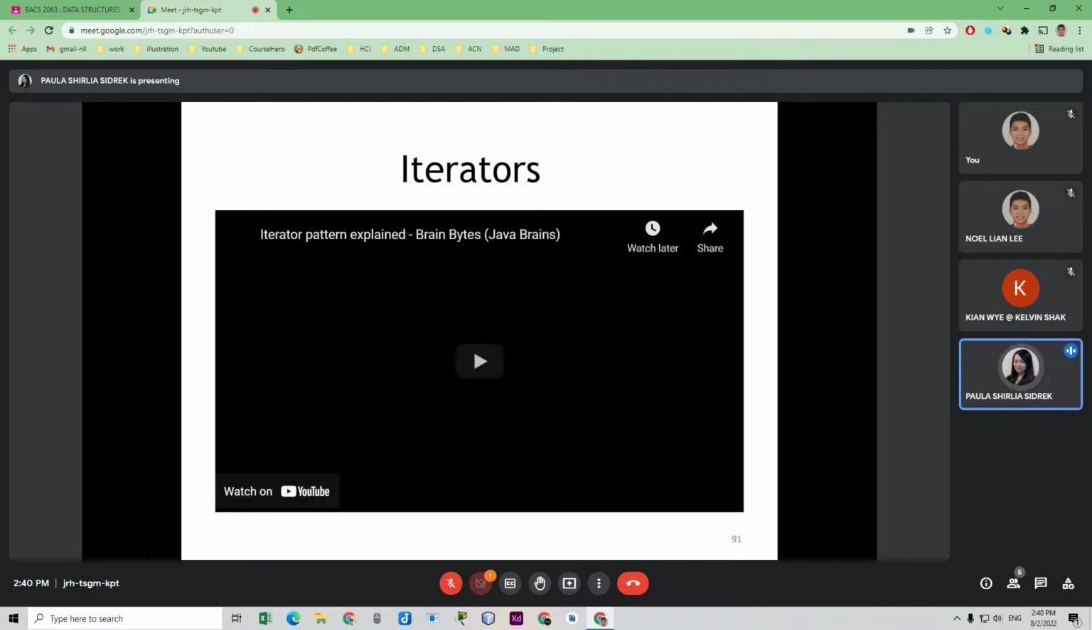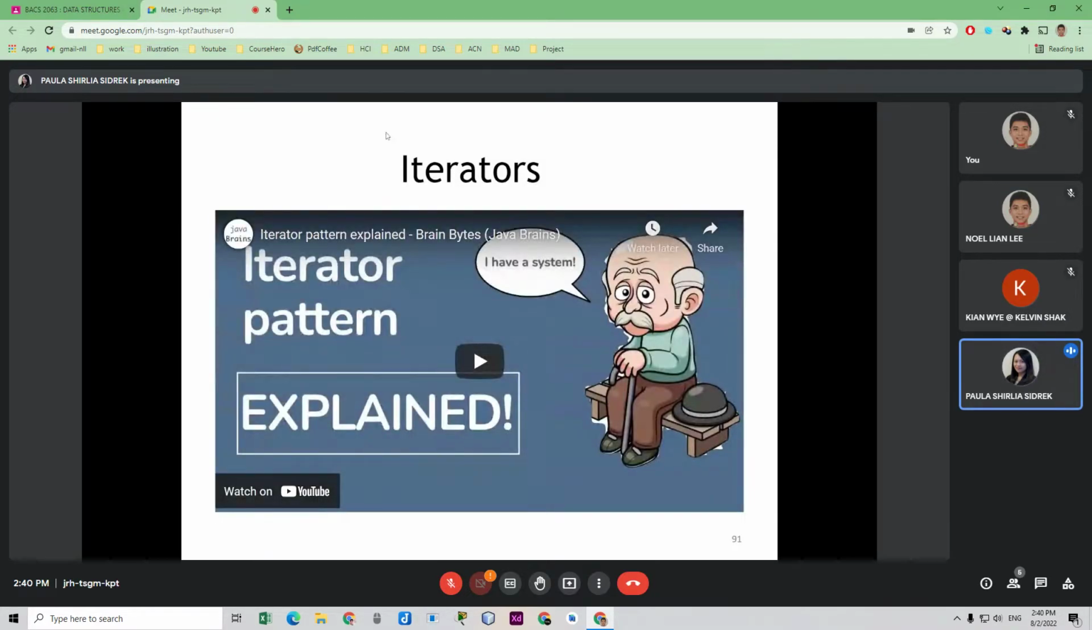So the next topic is on iterators. Iterators is one of the questions that you are probably going to be asked if you have practical questions. Some of the questions which train or test whether you understand would be on iterator for this chapter. So let's just watch this short analogy on how an iterator works.